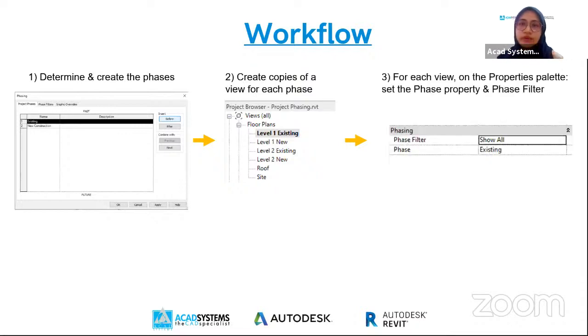The next thing you want to do is ensure that for each view, inside the properties palette, you set the phase property and also the phase filter. Inside the phase property, for example in Level 1 Existing, you have to select Existing under the phasing properties, or you select the renovation phase if you want to show that. Then ensure that under the phase filter you choose whether to show all, the demolished phase, or the renovation phase. I'll show you later after this. Okay, let's go to our Revit model.